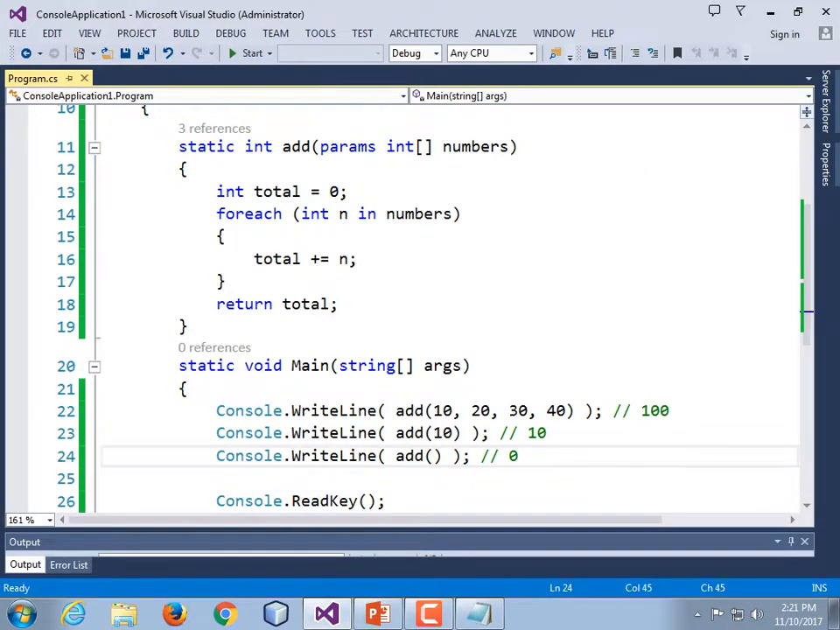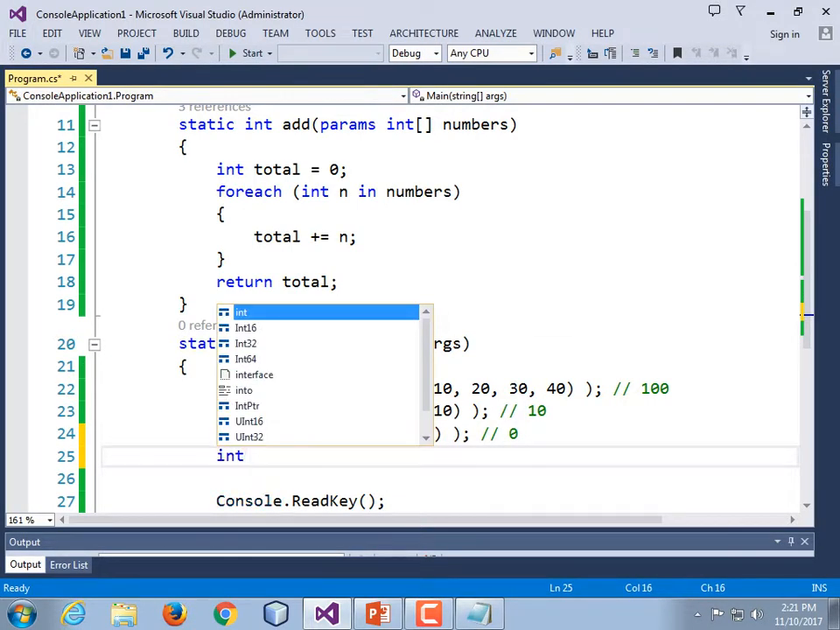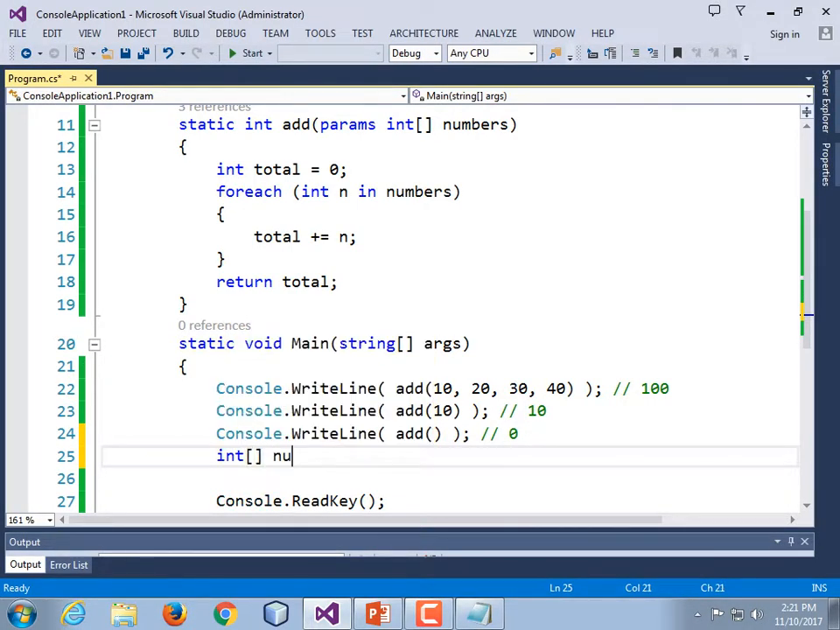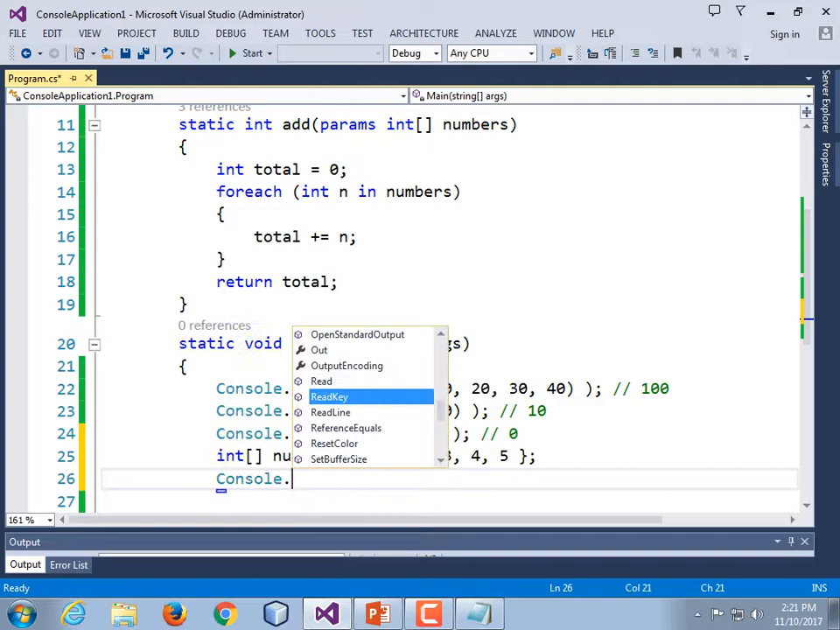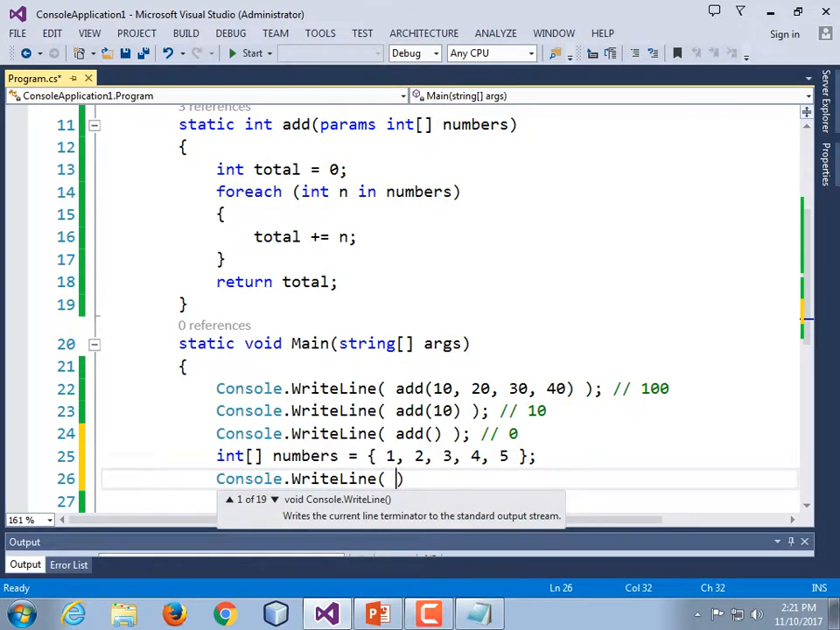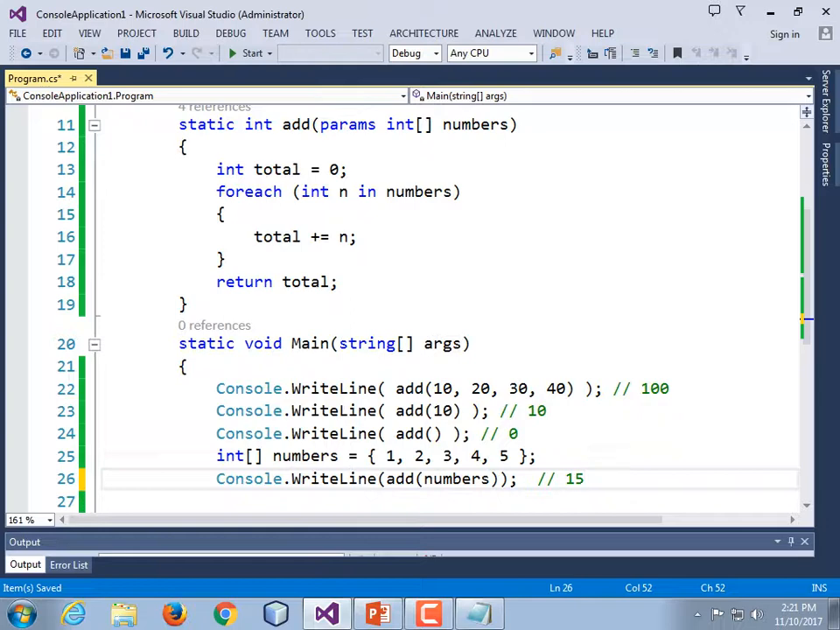Or if you feel like it, you could create an array of ints and pass it in old school. Int numbers is equal to 1, 2, 3, 4, 5, and then pass that in. Console.WriteLine add those numbers together. And that should print out 15. Right? Yes.